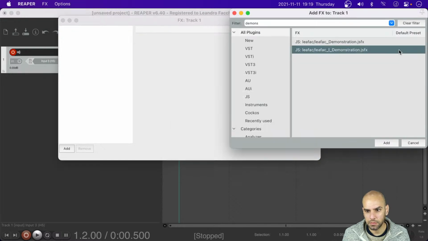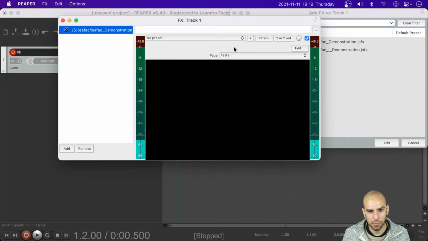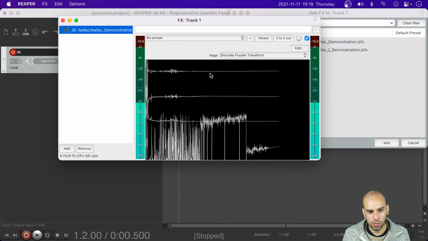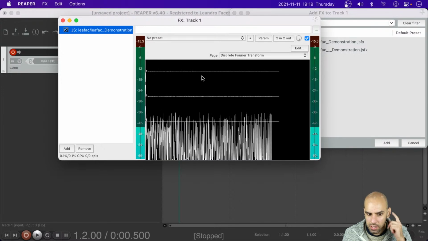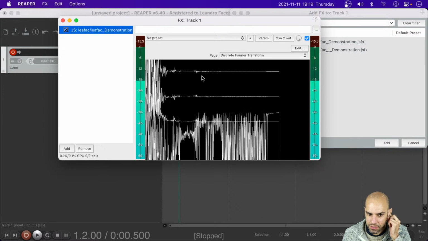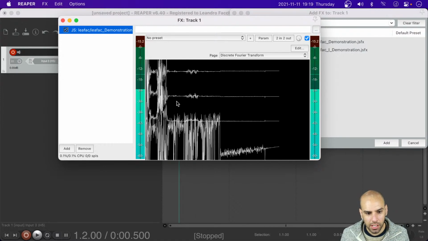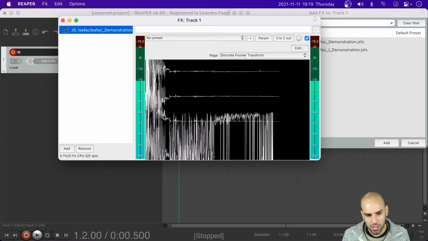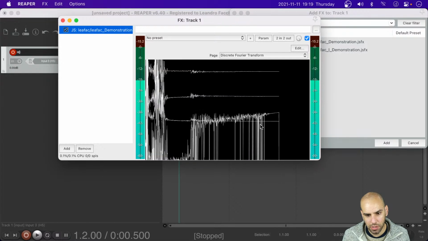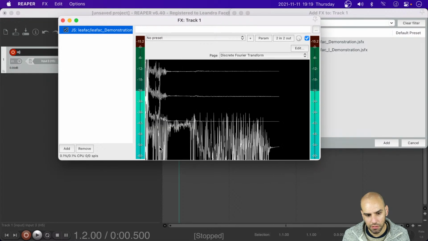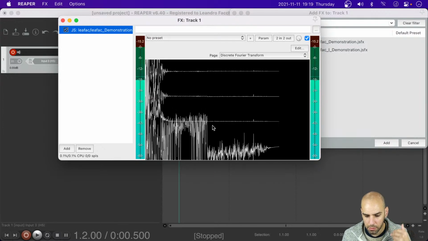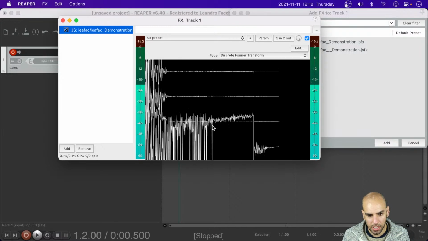Let's see. Oh, would you look at that? We have some Fourier transform, I think. Now the phase is crazy, especially because at these frequencies we have so little material that the phase is just like near 0 all the time. And then you just get a bunch of noise, and that's kind of expected.